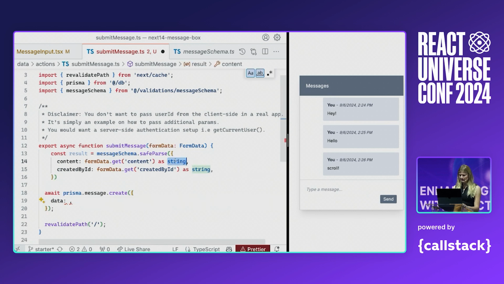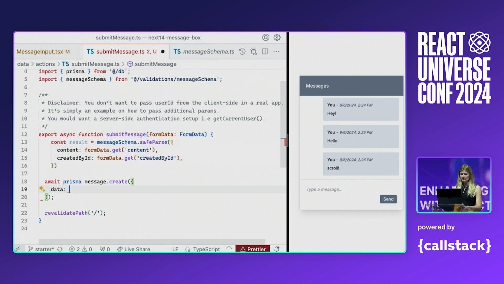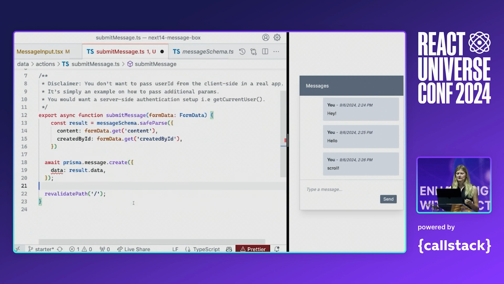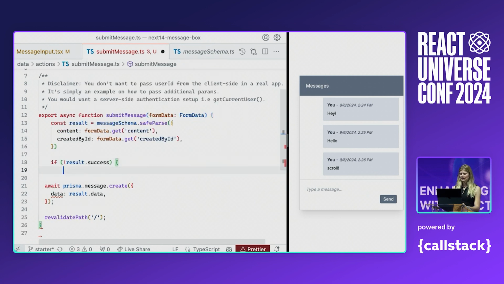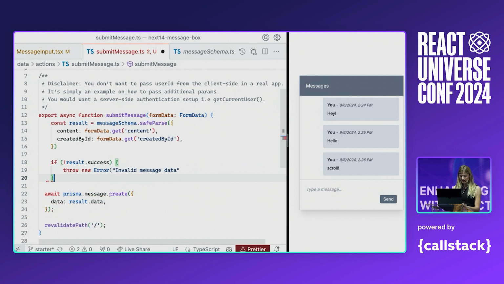And I don't need to type these as strings anymore. And I will use the result to insert into my database. And TypeScript tells me I have to also make sure that this succeeded. So I'm going to make sure that if the result is not a success, I can throw an error and say just invalid message data. Let's see. There we go.